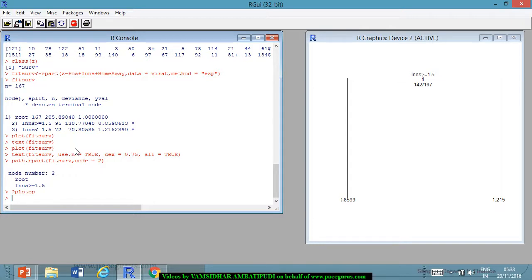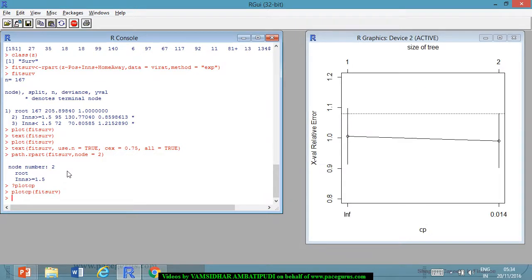Across the first innings versus the second innings, I can very well do a plot CP of the fit survival data model. I can do a plot CP of this, which is telling me what the complexity parameter is. If you look at the relative error, it is somewhere around 1, but if we are changing the size of the tree, the relative error is going in this typical manner.